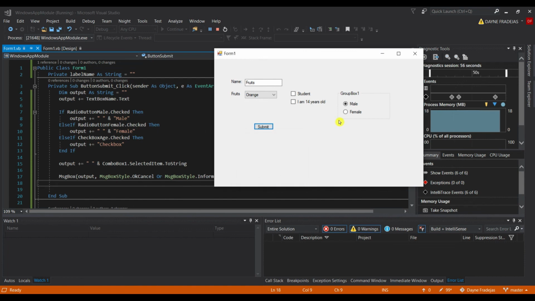So that's basically how we do the graphical user interface in Visual Basic.NET. I hope you guys understand some of these things and you will be able to apply them in your software.